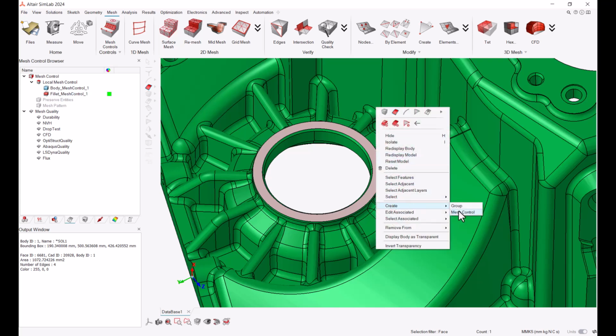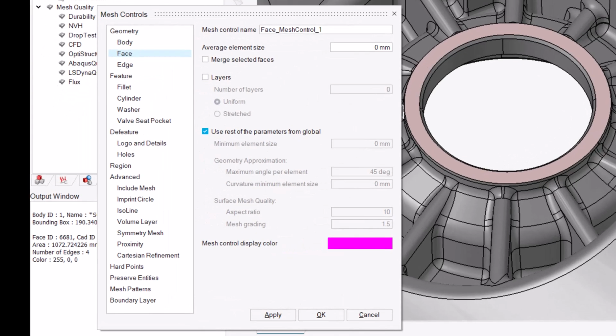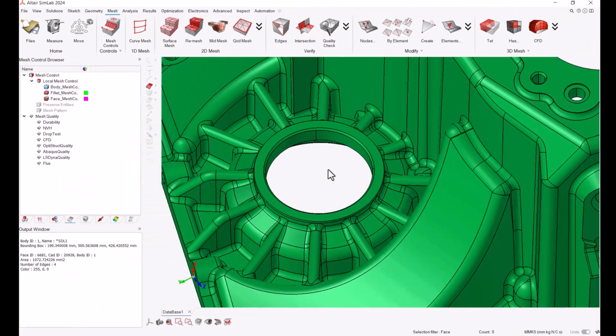Face mesh controls can be used to define a minimum number of shell elements by thin faces. Please note that this does not directly affect the number of TET elements inside the volume and that we will need an additional mesh control if we want volume layers inside.